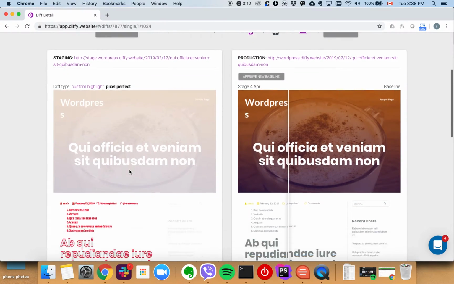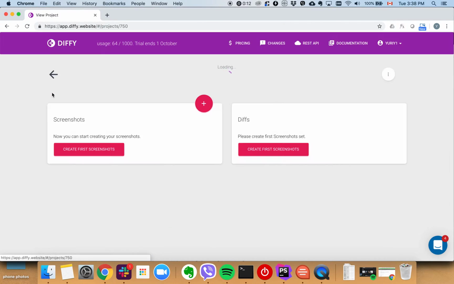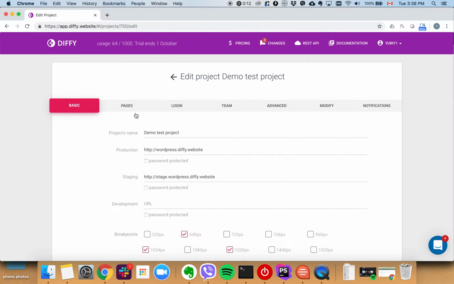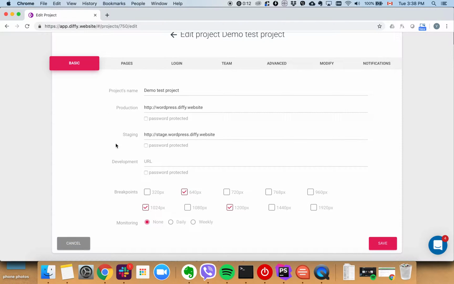because it takes care of the shifts of the content, like here. Let me go through a couple of settings of the project so you could see all the functionality that is available. So when you're creating a project, you can specify different environments, and some of them can be protected with basic authentication, so you can bypass it.